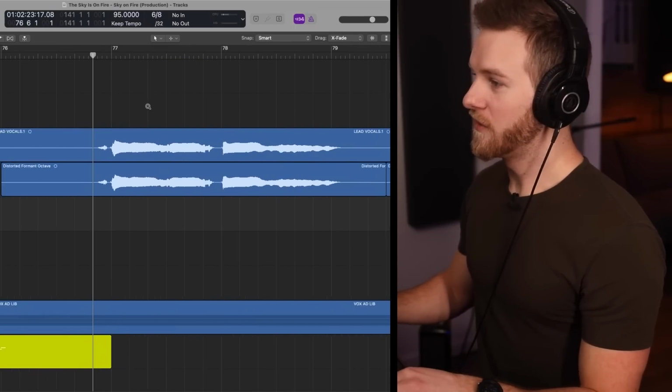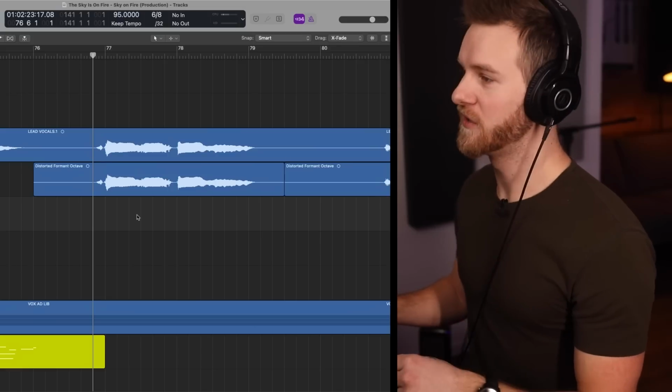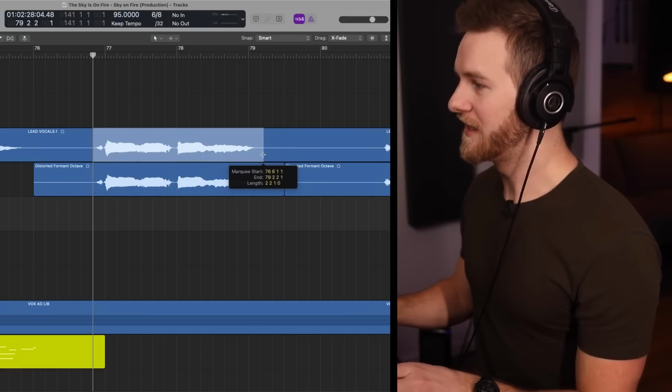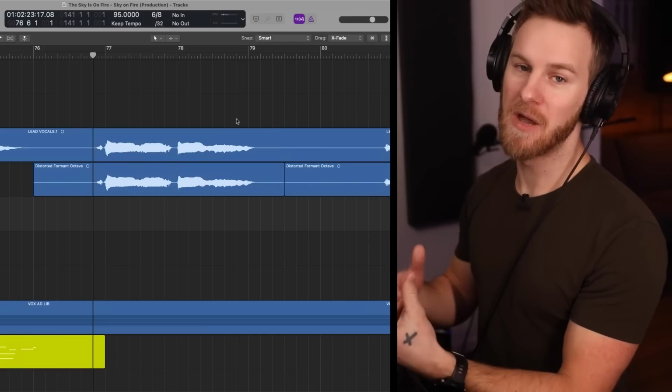So let's say that we were using a delay with a shorter time, something like an eighth note delay or a quarter note delay. Then once she starts singing this line here, that delay is going to start happening before she finishes the line, which means it could add some mud and some messiness.